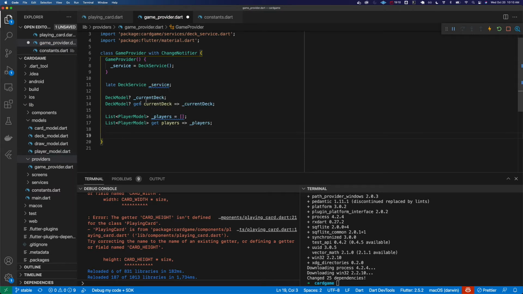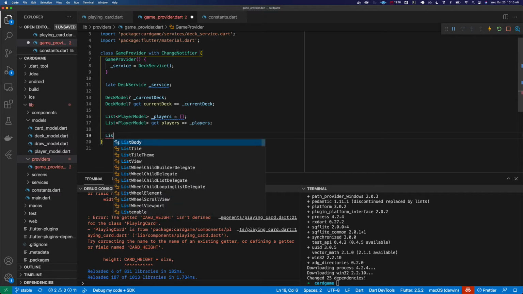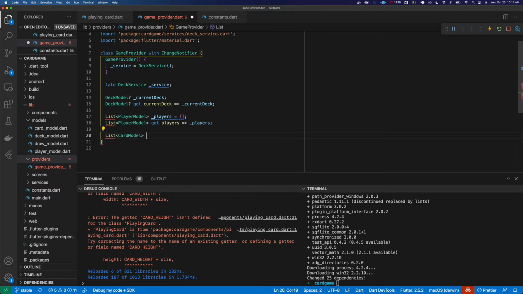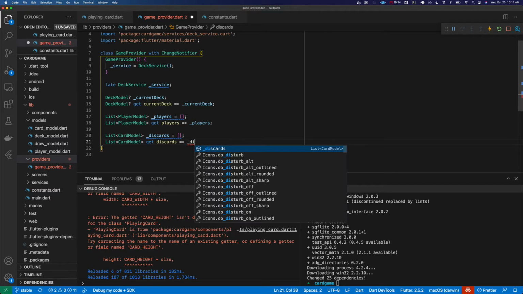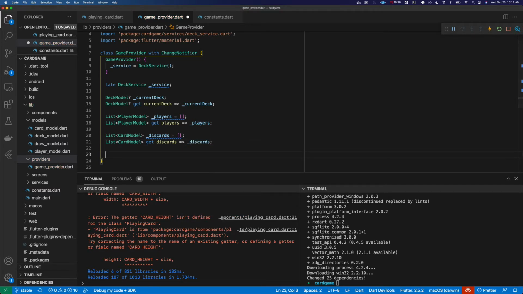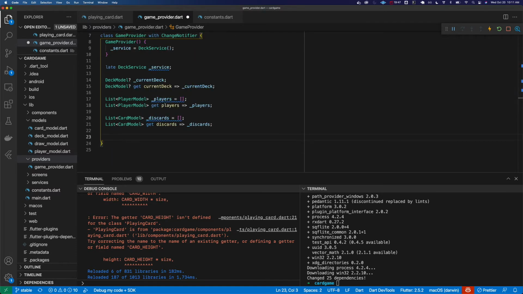What else do we have to track? So we have our deck. Many games have the idea of a discard pile. So let's also have a list of card model, and we're going to call it discards. And we'll instantiate it as empty because generally it's empty at first. And then let's make a list of card model, again a get of discards. See this pattern? And it's just going to return discards. It's a little bit of extra typing to do this, but it just makes your code a lot more safe because you're kind of decorating what you want other files to work with.